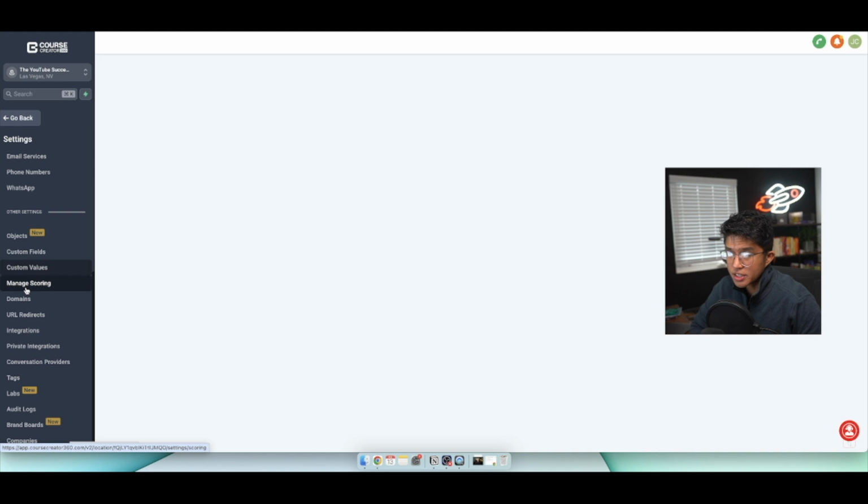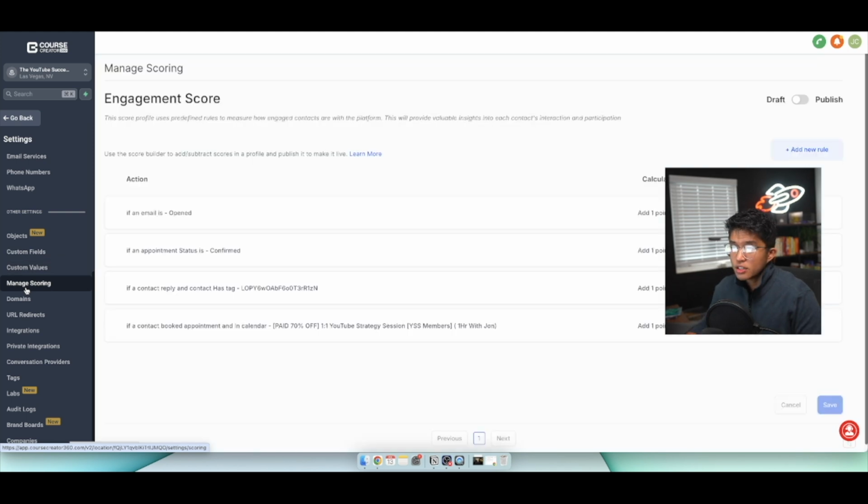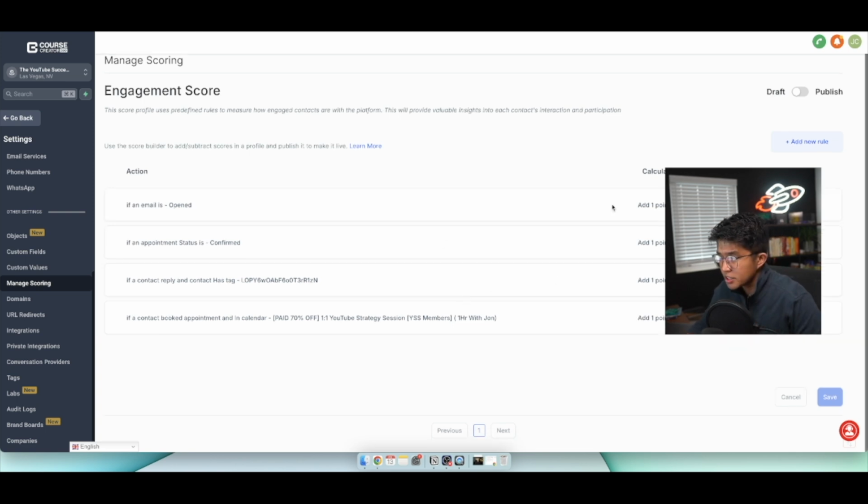Now for scoring, this is going to tie to that email scoring I was talking about earlier. So this is extremely important. And again, this is already set up for you. So if an email is open, you can add 1 point to the contact. If an appointment status is confirmed, you can add 1 point. This is already set up for you, but it's just an engagement score to understand how engaged contacts are compared to other contacts. Domains, URL directs, and integrations.